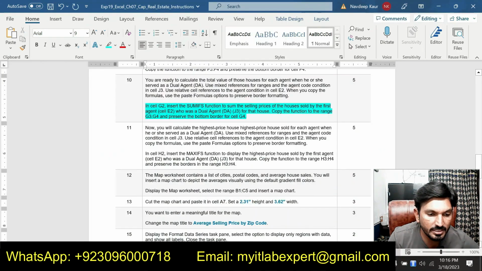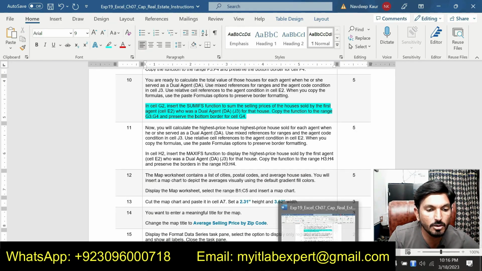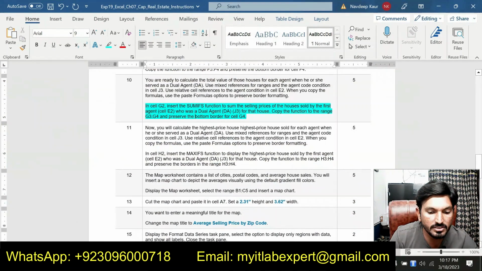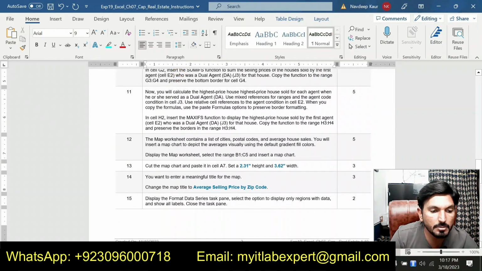So now it is saying that copy the function to the range and preserve the bottom border. So now we will copy this function down and we will get the other values for the total sold prices for these three agents. So that is our step number 10, and now we will move to our next step, that is step number 11.